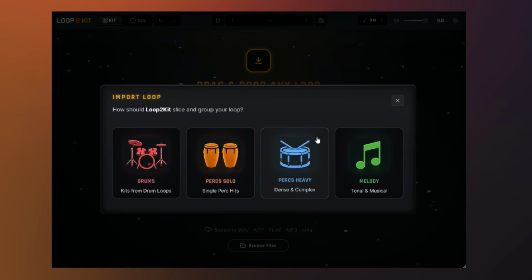The next one is a second variant of the percussion, and this is where you have multiple percussion sounds. So here you might have hats as well as tambourines as well as shakers, essentially not just the one single sound. And the fourth one is melody. You'd use this one where there's a pitch element in the loop that you're importing. For this example, I'll use drums because the loop that I'm importing is a drum and bass loop, which includes kicks, snares, hats, everything.